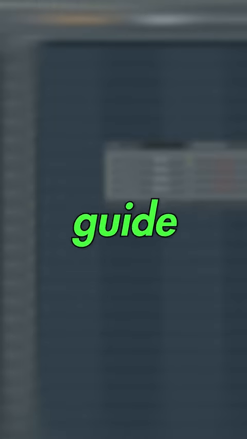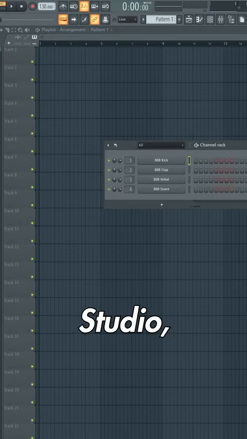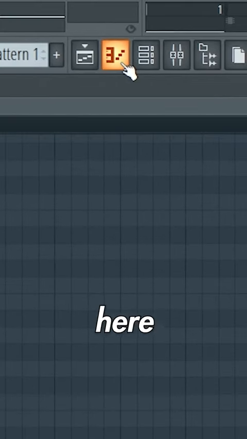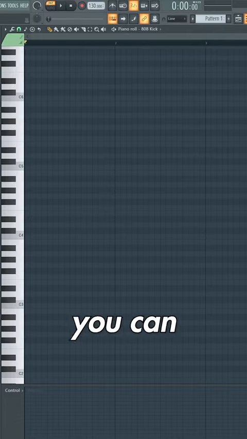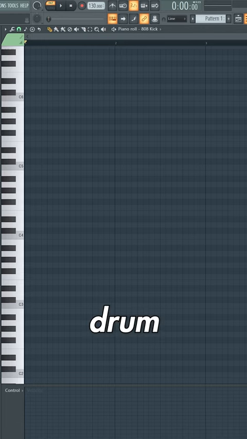It's the basic FL Studio guide for beginners. After loading into FL Studio, you'll have this view of the playlist. Click on this button here to load up the piano roll. This is where you can draw in MIDI to create your various different melodic, drum and bass patterns.